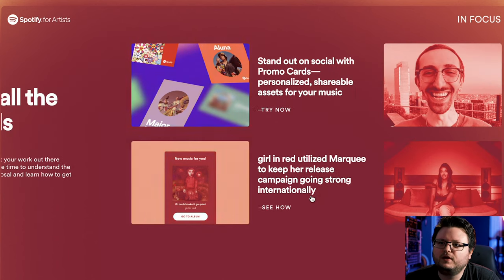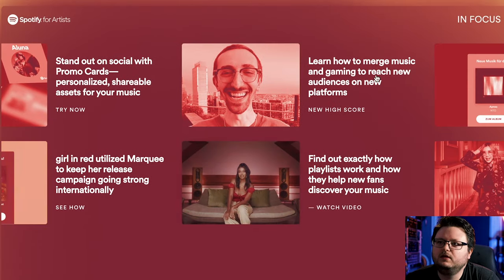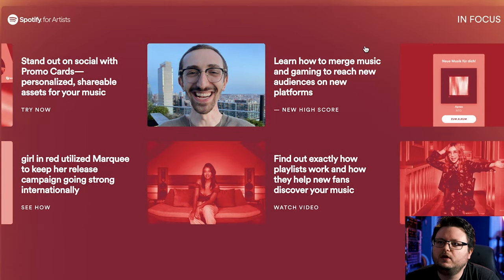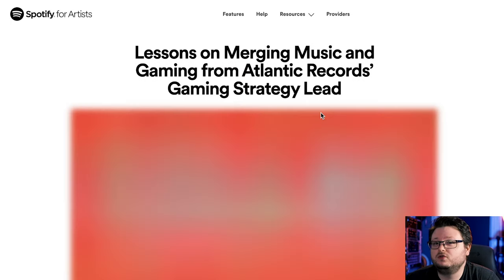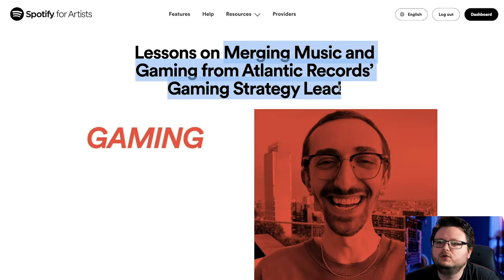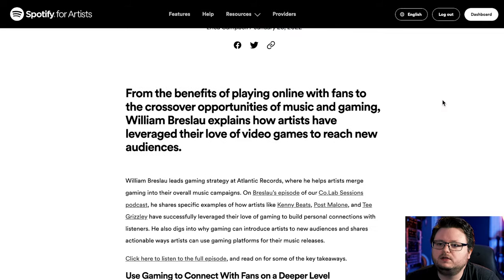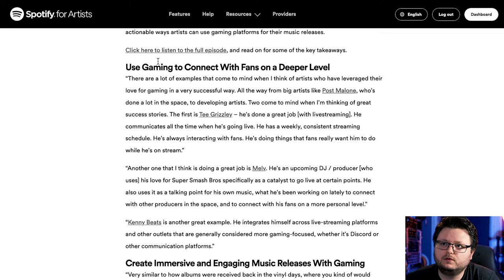So this is talking about promo cards, Girl in Red utilized Marquee. Learn how to merge music and gaming to reach new audiences and new platforms. New high score? I have no idea what this is. Merging gaming strategy leads. So there's some really cool stuff in this article.